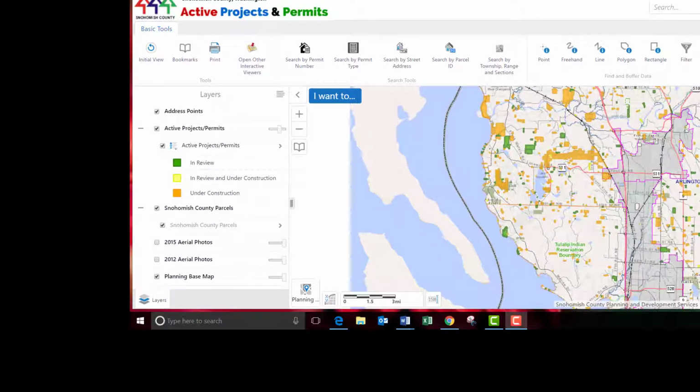Let's start by going over three different levels of detail: the permit status level, the permit count level, and the permit information level. The permit status level denotes where active permits and projects are around the county and what stage in the process they are in. Permits are displayed in three different categories: in review, under construction, and a combination of in review and under construction.